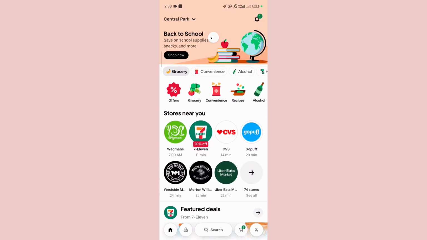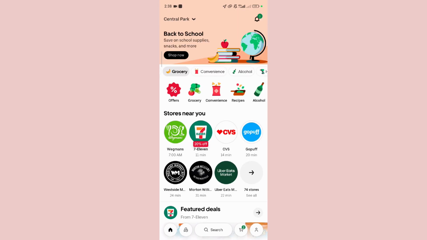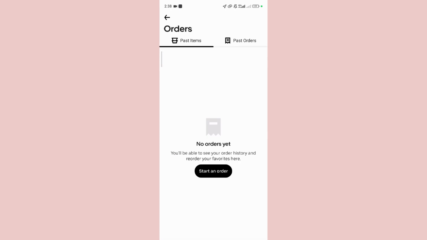It's very simple. So first of all, of course, we have to open our Uber Eats app, and from here, you can check your order from here. So from home, you can go to your profile by tapping on the bottom right here, and you'll find there is an option, Orders. You can just tap on that.